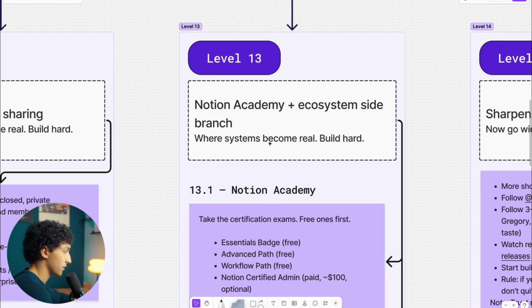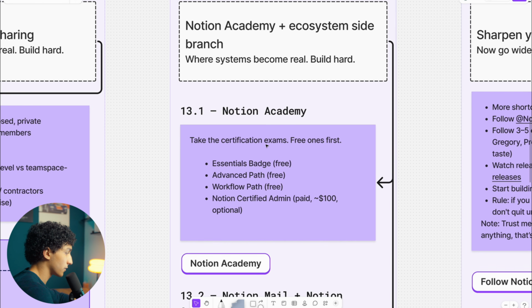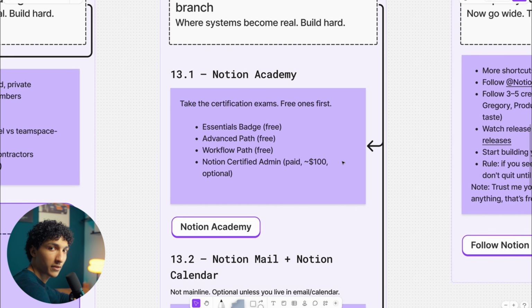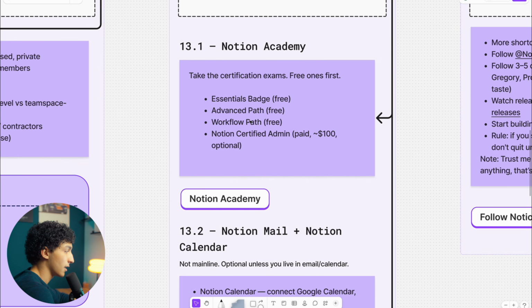Moving on to level 13, that has some branches here. So Notion Academy and the ecosystem inside Notion. First of all, Notion actually has some certification exams. So you can go and learn, they also have their own roadmap where you can learn. They give you 4 badges. First of all, you get the Essential badge after passing an exam. The Essential badge is free. All those 3 are free, the Advanced and the Workflow.